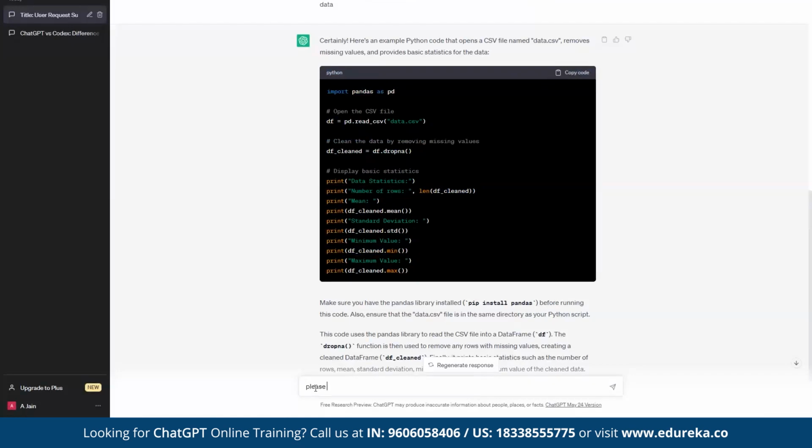Please write a Python code to web scrape the COVID data of India from the Government of India Health Department website. Okay, let's see how it does this.